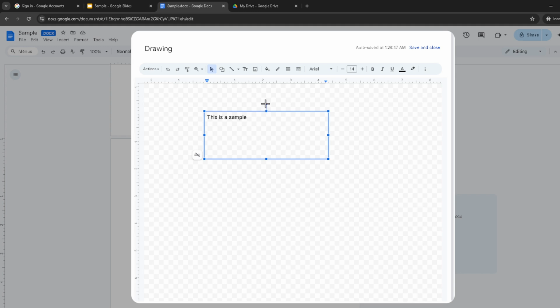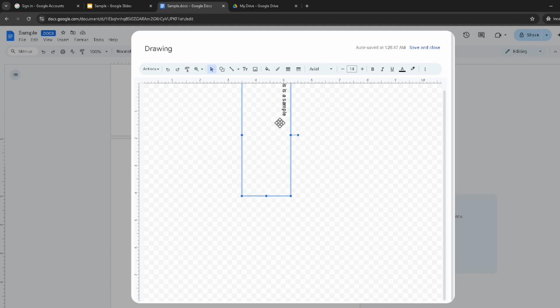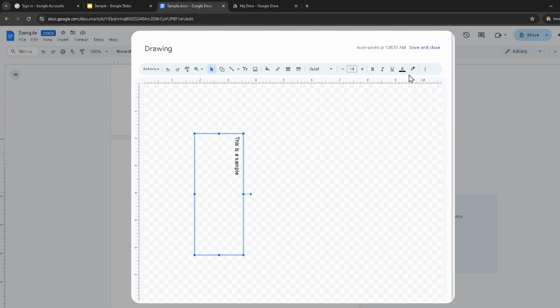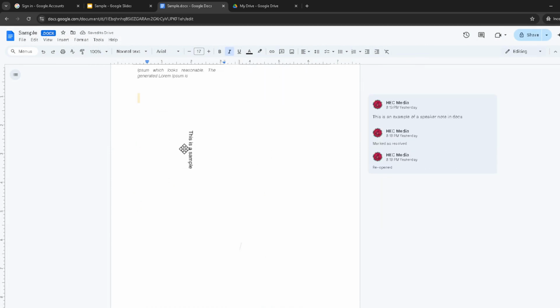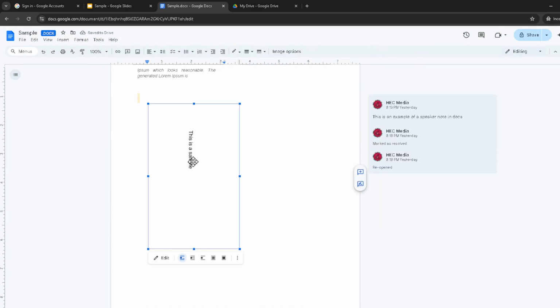But wait, what if you want to make adjustments or it didn't go exactly as planned? No worries, just double click on the drawing you've inserted and you'll be taken back to the drawing dialog where you can make any necessary adjustments. Once done, remember to click Save and Close again to update the document. And there you have it.